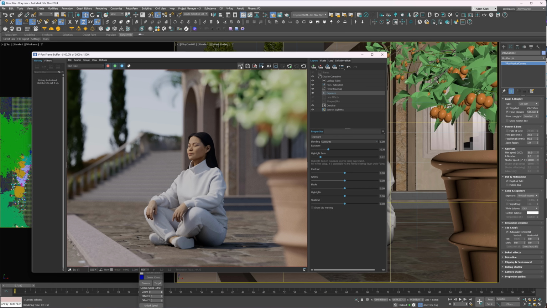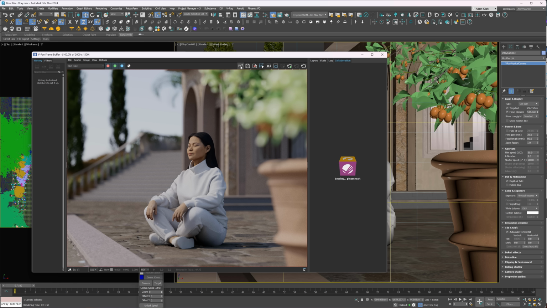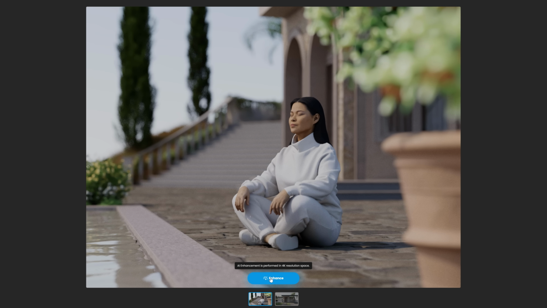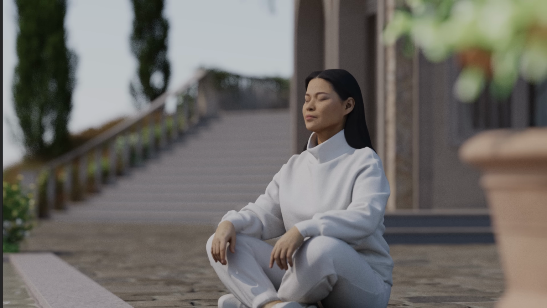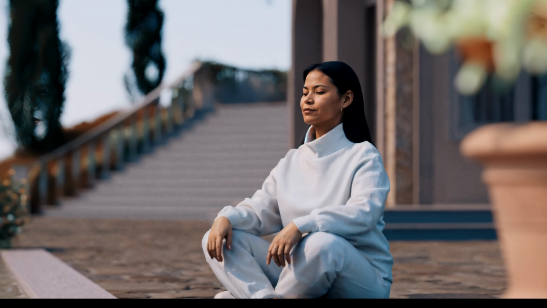Then, after the render is ready, we can upload it to Chaos Cloud. Click this button to load the image in the Collaboration tab. Then, upload the file to the cloud. Let's move to the cloud. Here, all we have to do is click the Enhance button and wait for the magic to happen. Let me show you the difference. The result looks great.